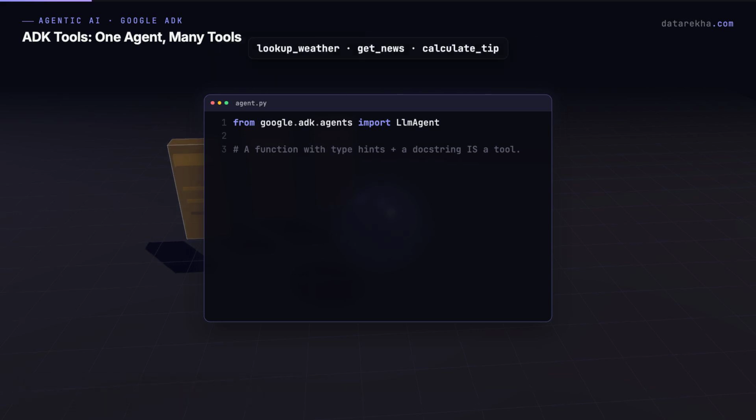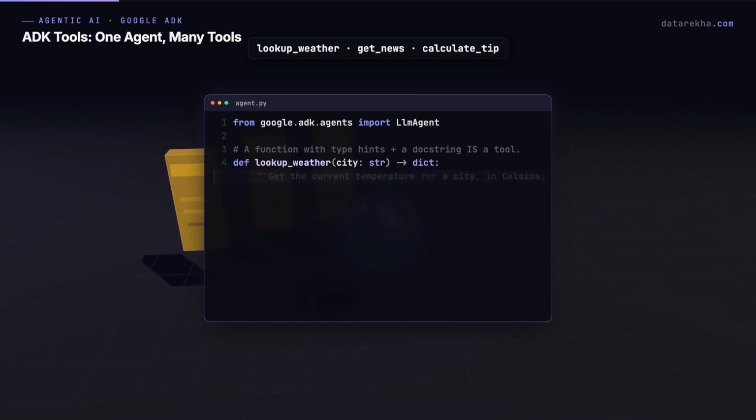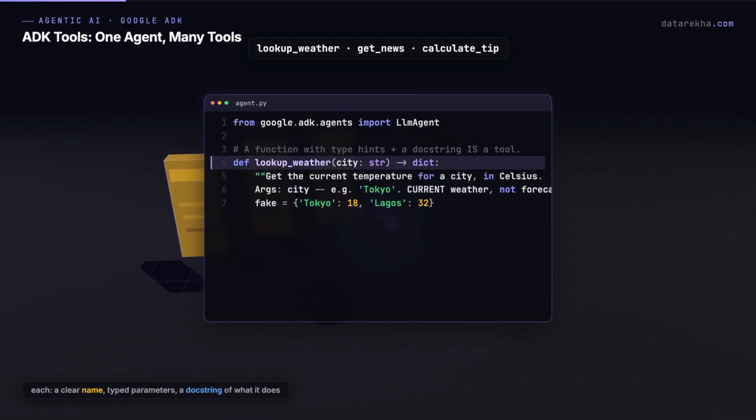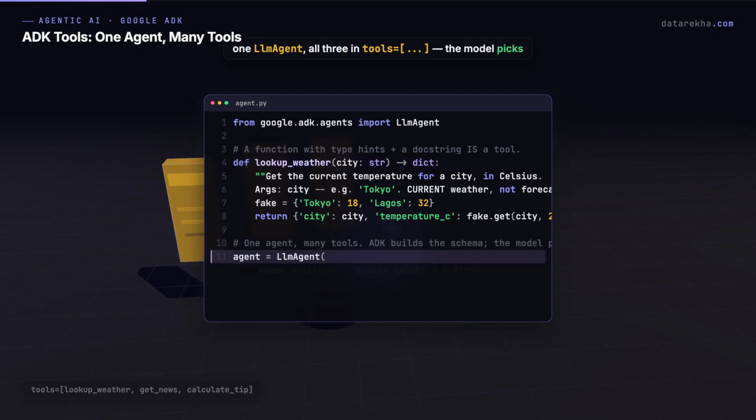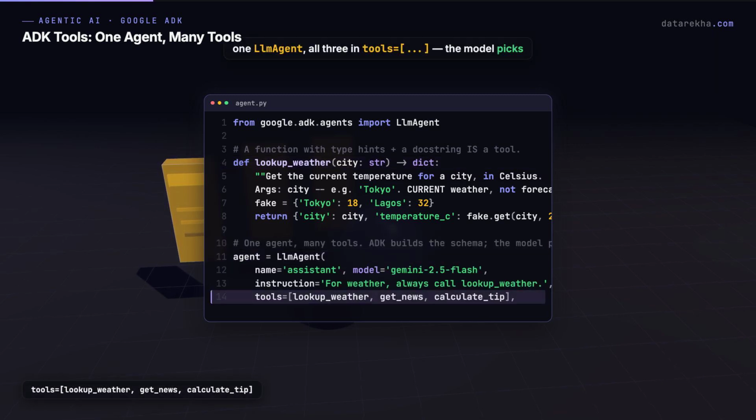Watch the code. You write 3 plain functions: lookup_weather, get_news, and calculate_tip. Each has a clear name, typed parameters, and a docstring describing what it does and what it returns. Then you build one LLM agent and pass all 3 in the tools list. The model picks which to call.